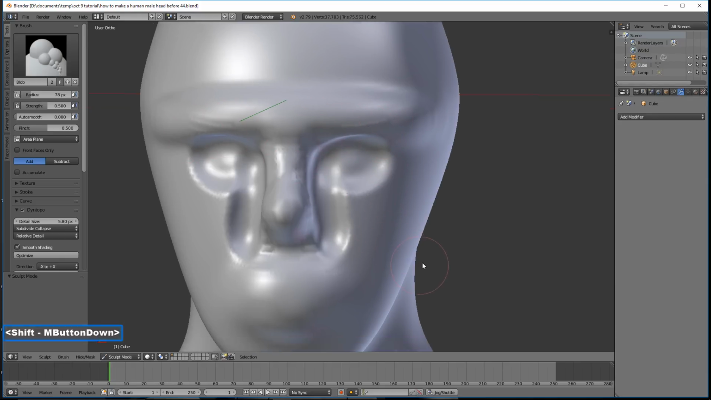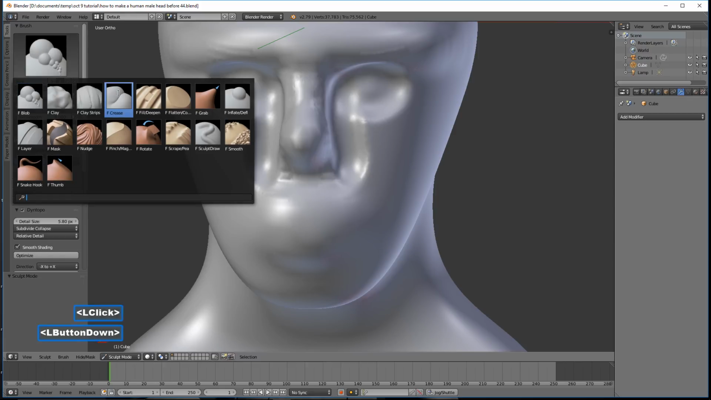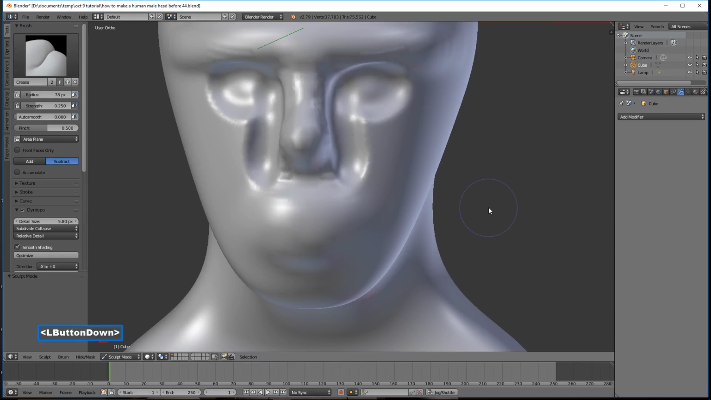So what we're going to do now is hold shift and the middle mouse button to pan up. I held shift and the middle mouse button to pan up. I'm now going to click here, then click here to go to crease mode.